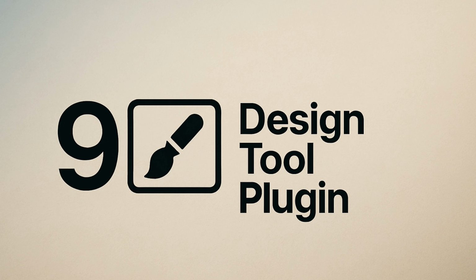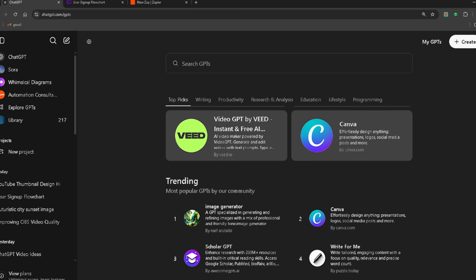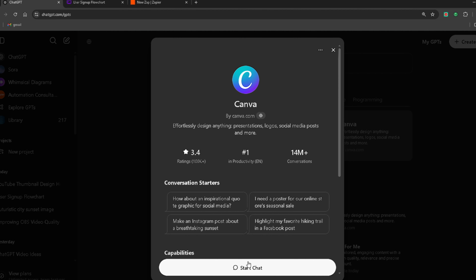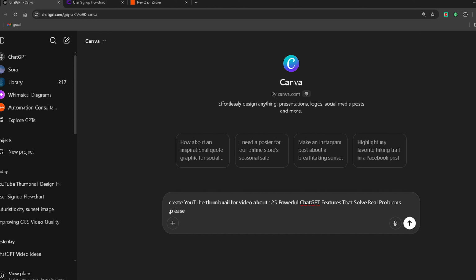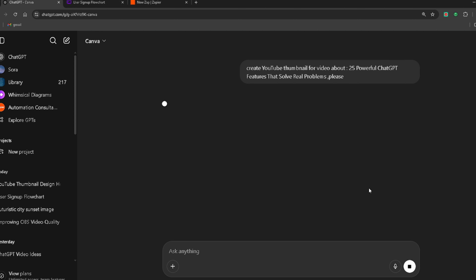Canva Plugin. Going to Canva and designing something from scratch can be a little overwhelming, right? Well, now you have Canva inside ChatGPT. To use it, just click on the Canva plugin under Explore GPTs, then start chatting. Let's try an example. Create a YouTube thumbnail for a video about 25 powerful ChatGPT features that solve real problems.